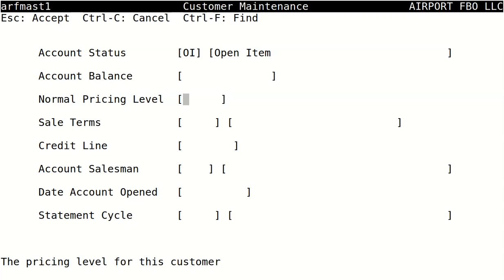So if you have customers paying by invoice, open item is generally the best one to select. Normal pricing level will be 0, and this comes from the pricing formula maintenance. If you have discounts for different quantity breaks and such, you could set that up over there, and then you would put the pricing level here.